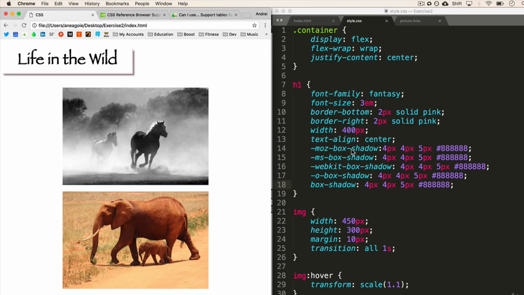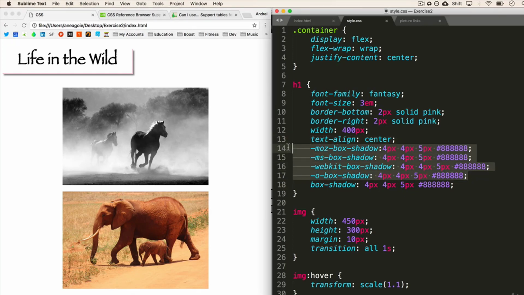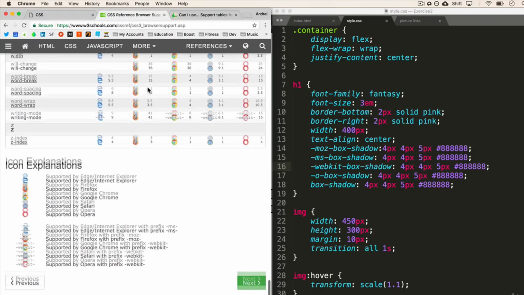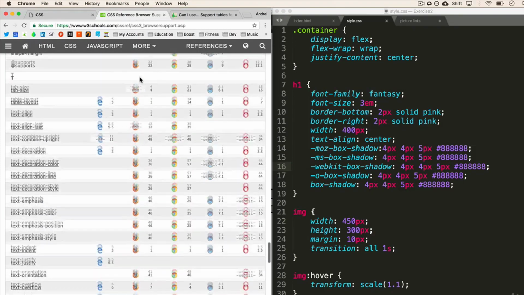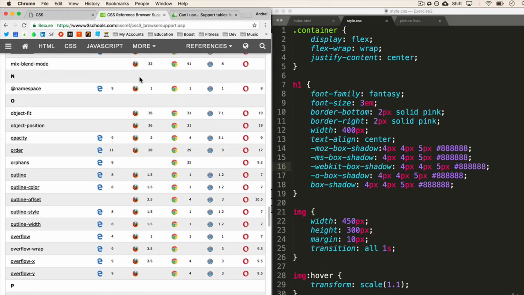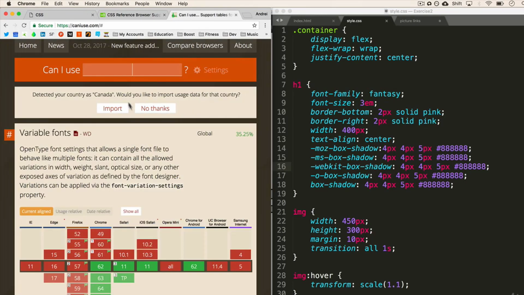So now, if any of these browsers don't support box shadow, well, they have these prefixes so that it should work. And box shadow, it has been some time now, so you don't need to do this anymore. But there is one great way of seeing if a certain property still needs browser prefixes, and that is using something like this, which I will leave for you so you can check it out. Another thing I wanted to show you is Can I Use? So caniuse.com is a great resource to see anything that you might want to try out.